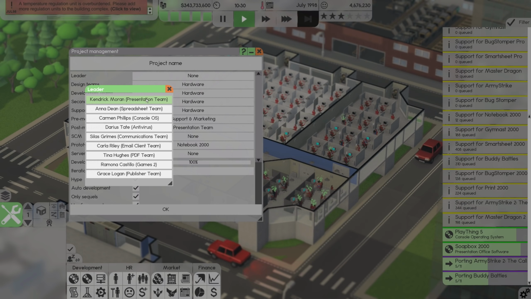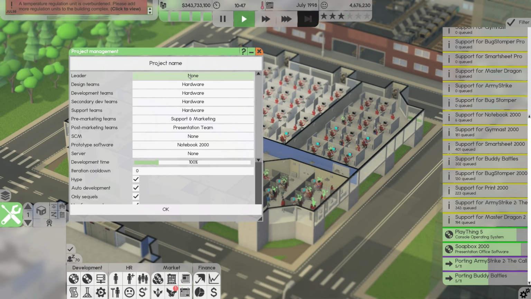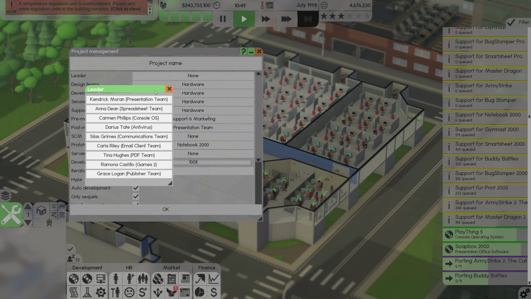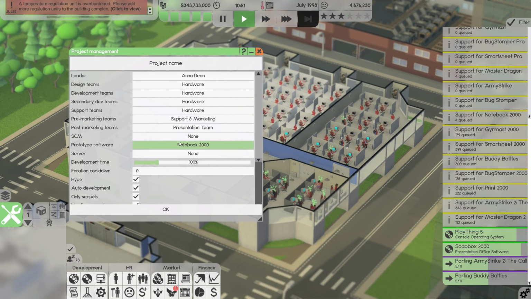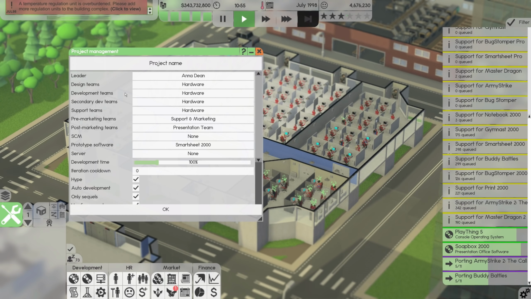We're going to need a leader for this particular thing. And annoyingly, the word processor team don't have the ability to be automated. So we might not do that. Let's go ahead and automate these spreadsheets is what we'll do. So we'll have a little look here. Smartsheet 2000 is going to be the first one that we look into.